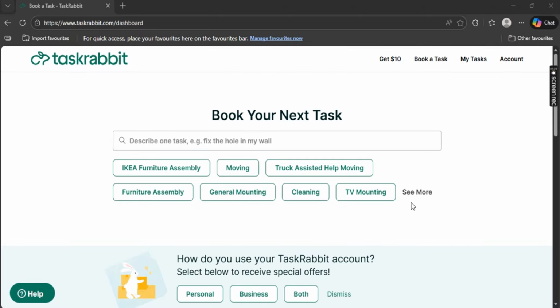So finding help and support, you don't need to go anywhere. You can just simply head to TaskRabbit.com and you don't even need to log in for this one. So once you've done all of that, you should be in this dashboard. If you're not, just simply type in TaskRabbit.com/dashboard and you should be under the dashboard.